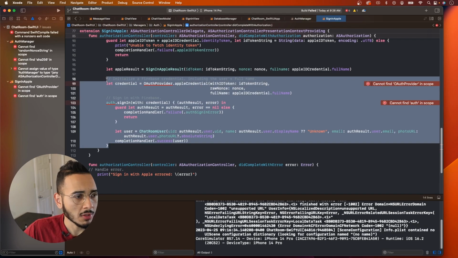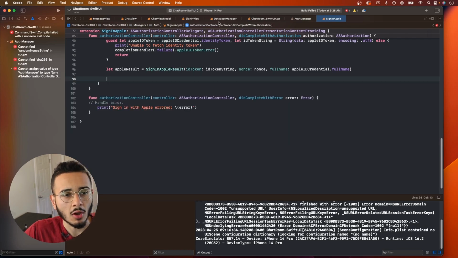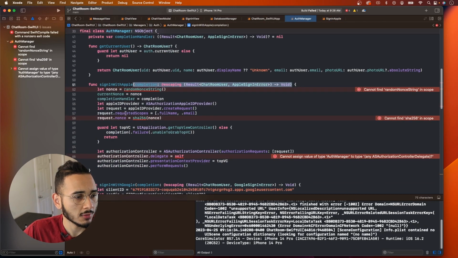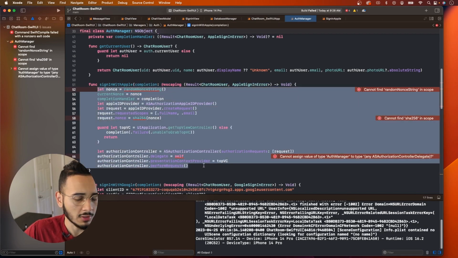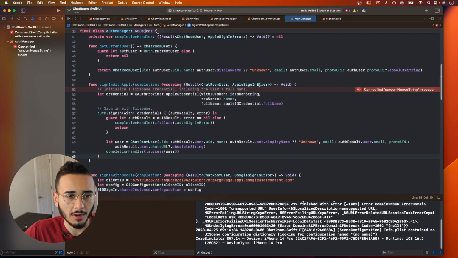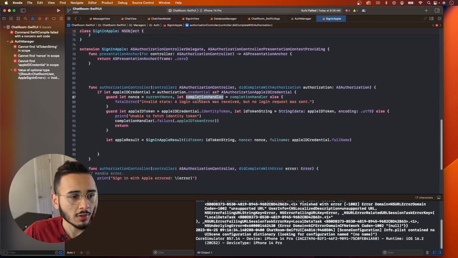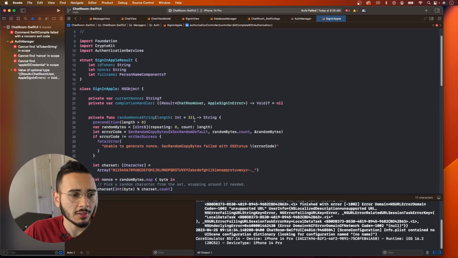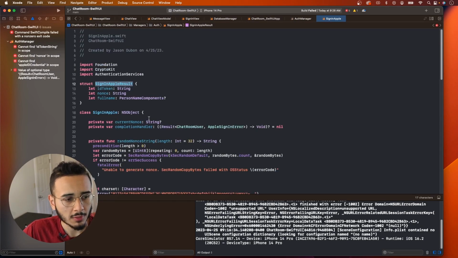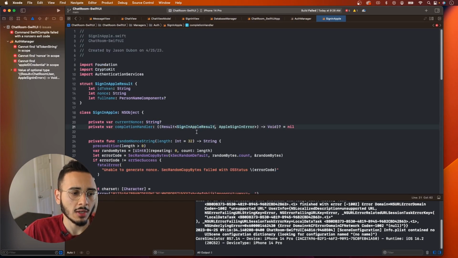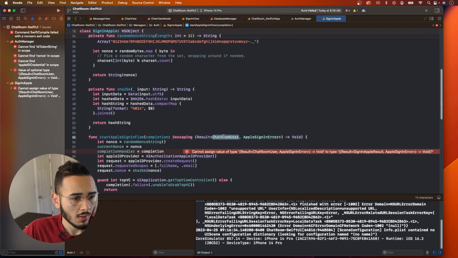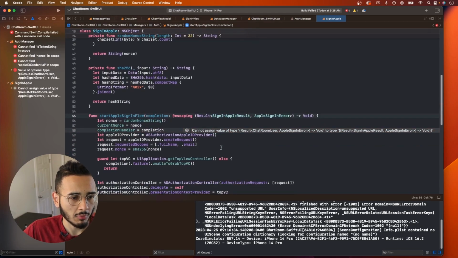And I'm gonna cut this and move this into the auth manager just for a second. So we can really delete this. Paste this in here for now. We're gonna come back to it. Now we go back to our sign in with Apple, and we have the completion handler here, and I think we need to make changes to our completion handler, right? Now instead of returning a chat room user, let's return a SignInAppleResult. And this, we need to change to the SignInAppleResult.